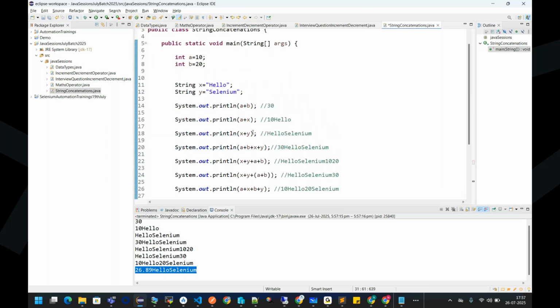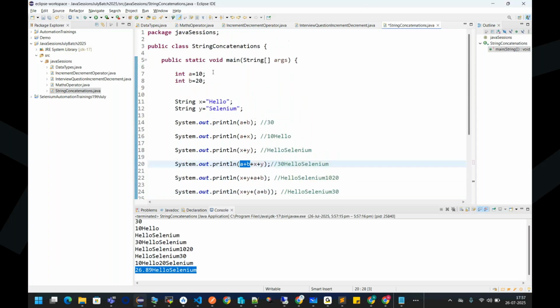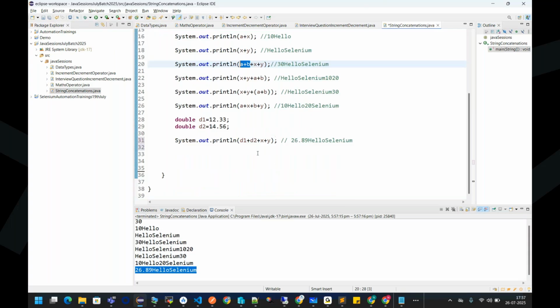As in this case, a plus b was added first: 10, 20, 30. Similarly here, d1 plus d2 will give you 12.33 plus 14.56, which will obviously give you a decimal addition. Then it will be concatenated with your string value hello, and then concatenated with selenium. That is your correct response. The entire thing becomes a string now.